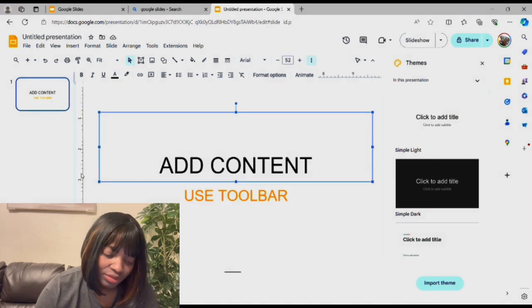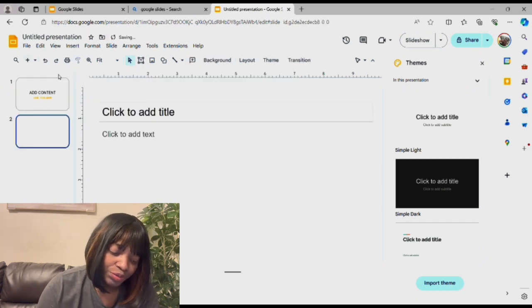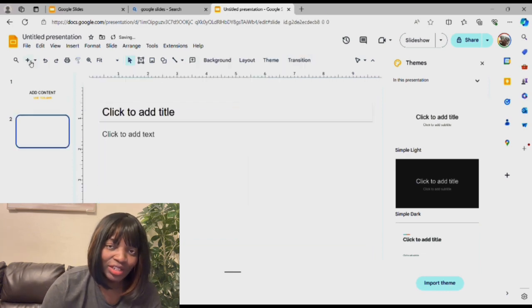Then when you're done with that, you go up and click on the plus button here to add a new slide. Each time you want to add a new slide, you have to click on the plus button up here.